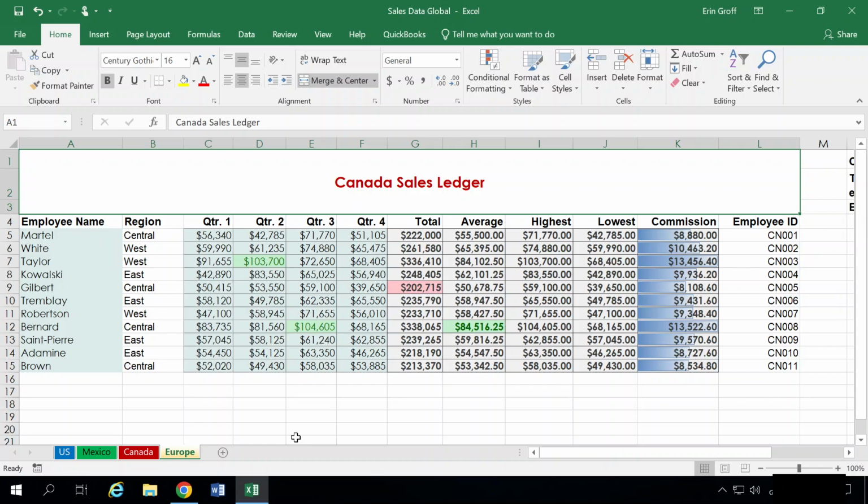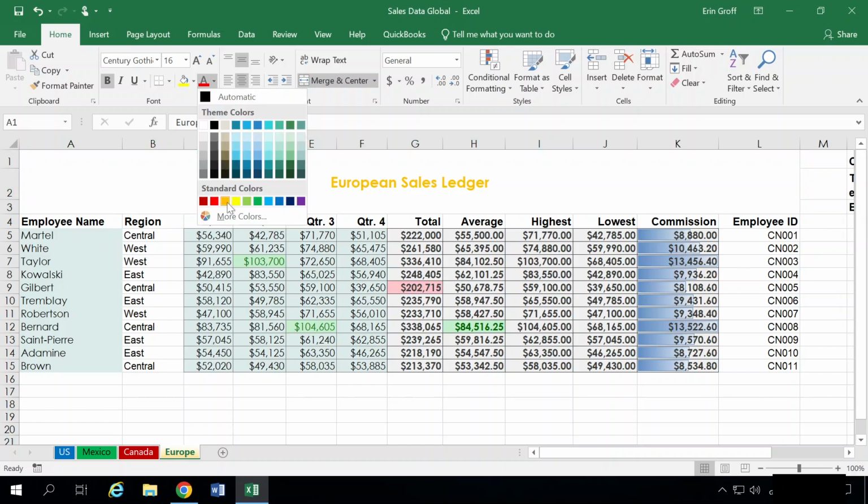We're going to select cell A1. And we're going to update this title as European Sales Ledger. Press Enter. We also want to change the color of the title text. So with A1 selected, we're going to go up to our font group and select orange in our standard colors section.